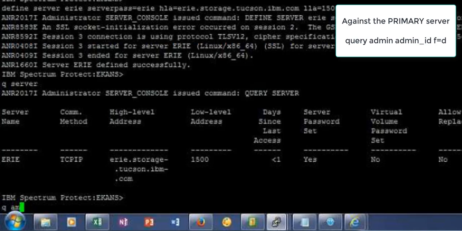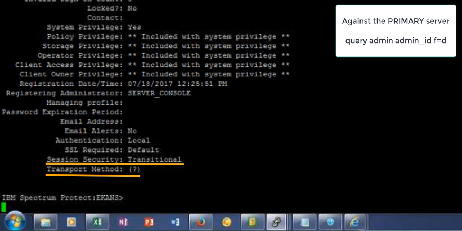When we issue a query admin ID format equals detailed from the primary server, you'll still see that it's in transitional state. That's because the define server does not invoke and change the session security settings.